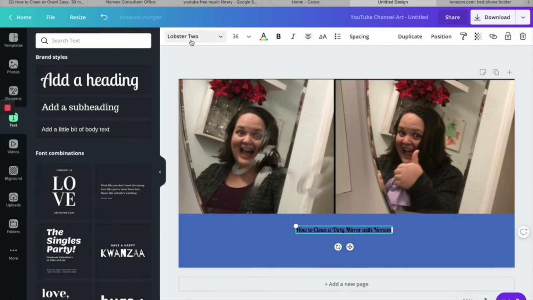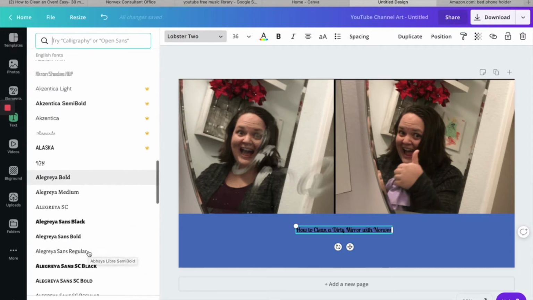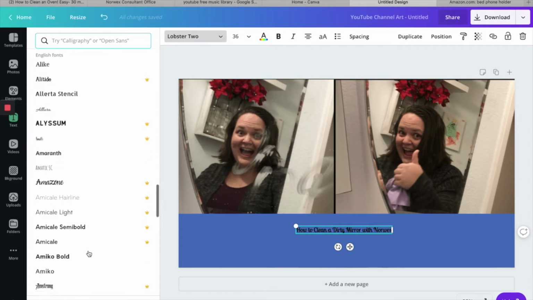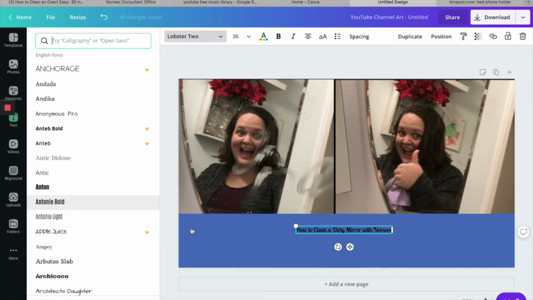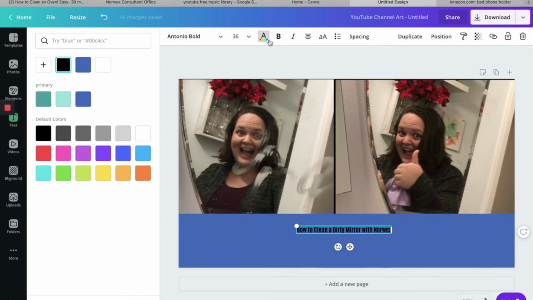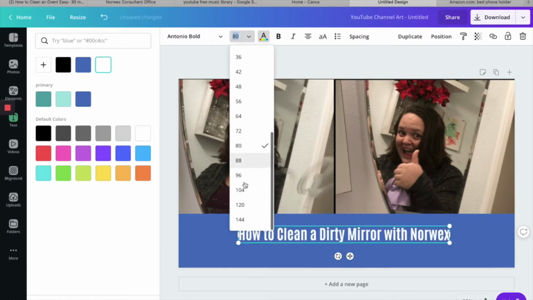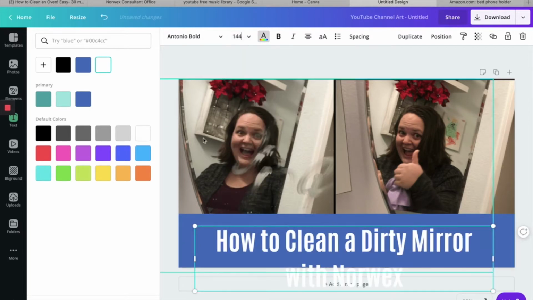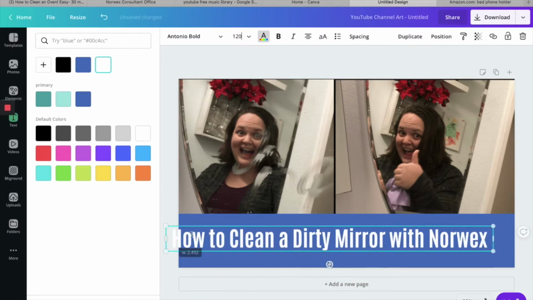How to clean a dirty mirror with Norwex. On my videos, I like to use a really easy to read font, especially on the things that I'm going to use as the title page on YouTube. I'm going to change the text color, and I'm going to make it large. Larger. Let's go big. Go big or go home, right? Not that big. There we go. I'm going to adjust this.